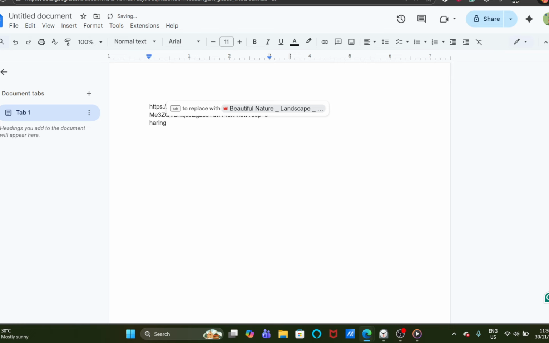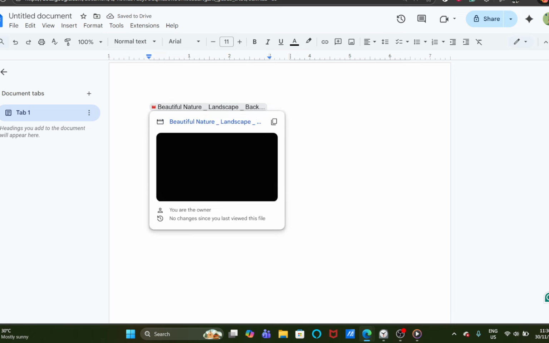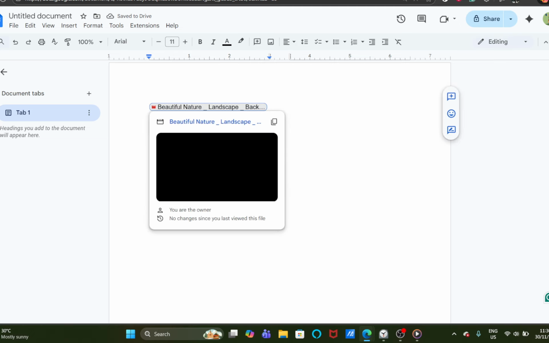Now here's the trick that makes it look professional. Press the Tab key. That converts the raw link into a Drive Smart Chip, a compact, neat label that shows the file name and an icon. It's easier to read, it looks polished, and it's harder to accidentally break when editing the document.